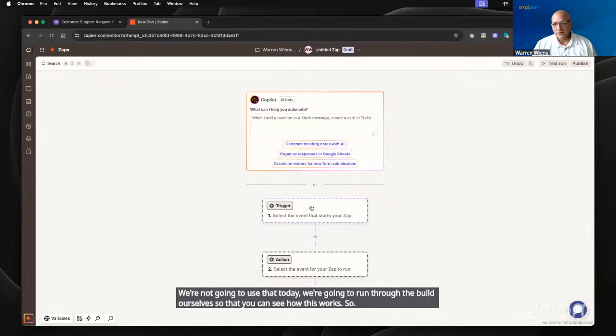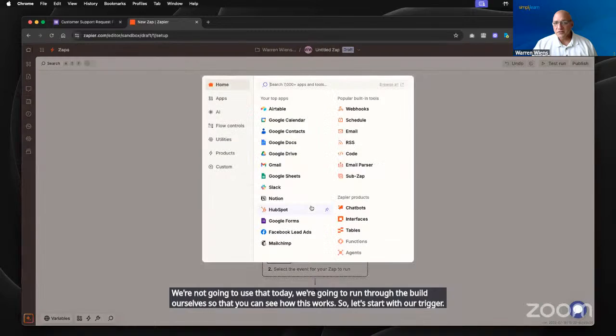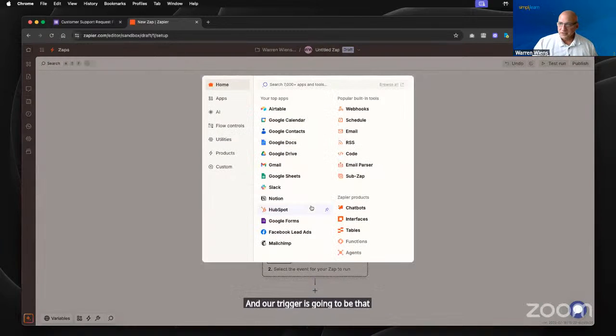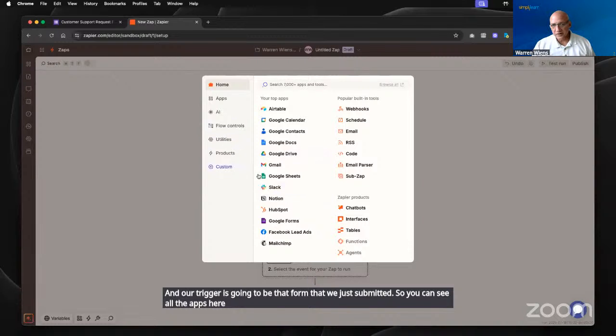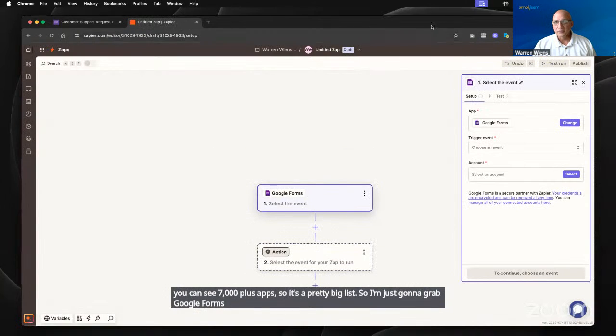So let's start with our trigger. And our trigger is going to be that form that we just submitted. So you can see all the apps here. You can search for them. They've got this categorized. You can see 7,000 plus apps. So it's a pretty big list. So I'm just going to grab Google Forms here, and then we're going to start running through this process.